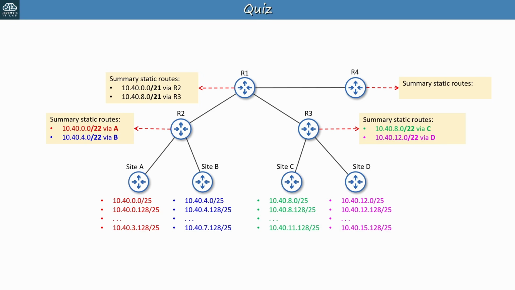And the summary to R3 subnets is 10.40.8.0/21. Finally, what's a single summary route we can configure on R4 that includes all of the subnets in the 4 sites? It's 10.40.0.0/20, which includes all 32 of the /25 subnets. Okay, that's all for the quiz.